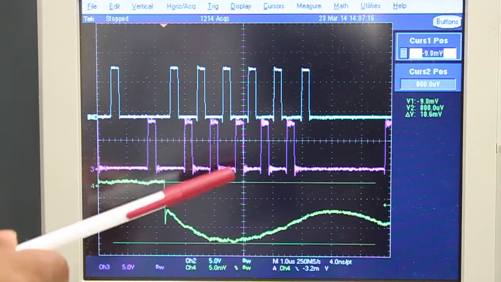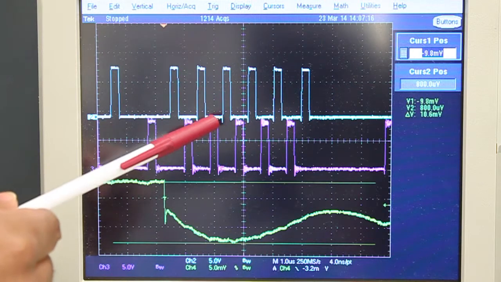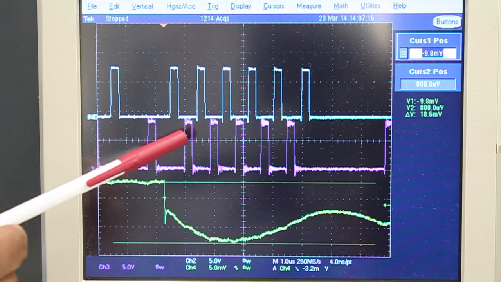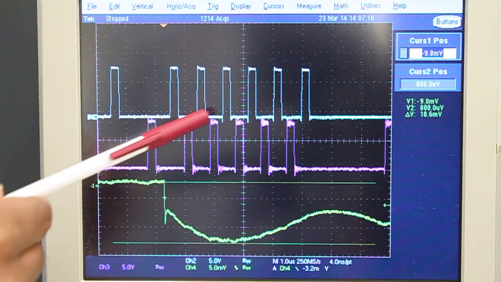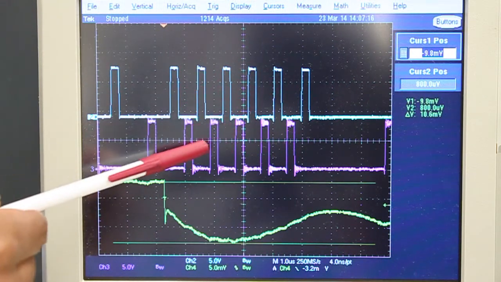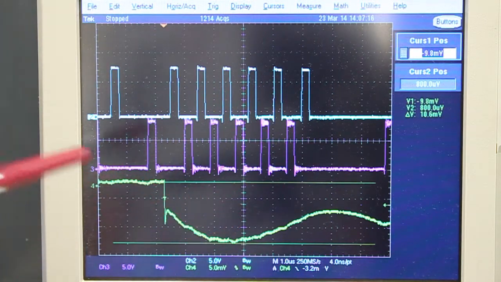Here in this picture, we want to show you the setup for two-phase operation. You can see that in the load step-up transient you have several pulses of phase 1 and several pulses of phase 2, and still you have some undershoot at the output.